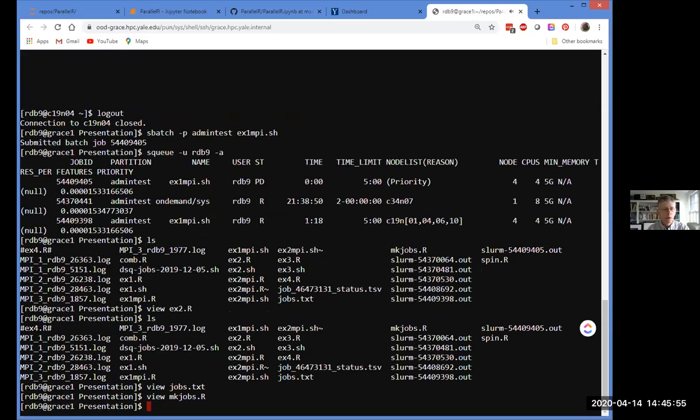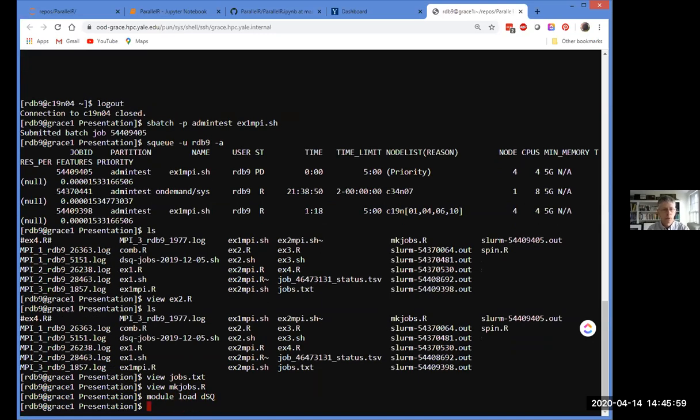makejobs.r. And now to actually go ahead and run this thing, I do module load dsq, and then I could say dsq job file equals jobs.text. And now I can put any other Slurm parameters that I want. I could say -p scavenge, and let's say I knew that my job needed a lot of memory, each of my subjobs, so I could say 10 gigabytes.